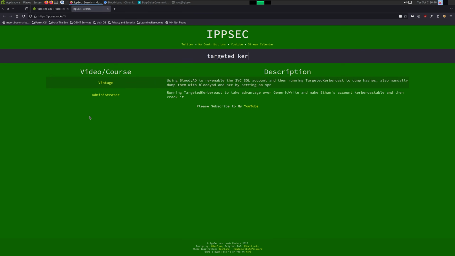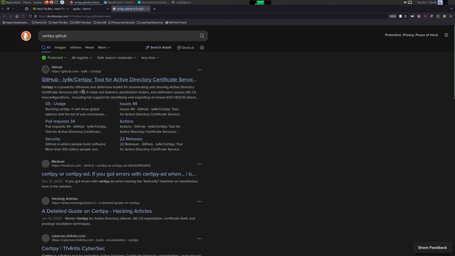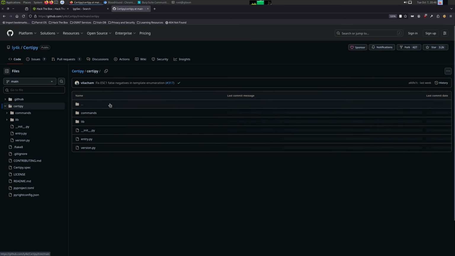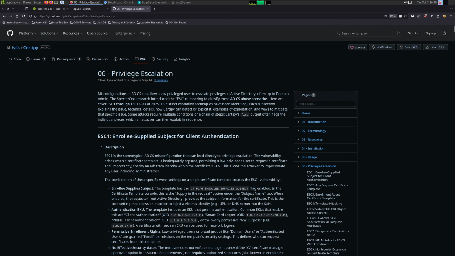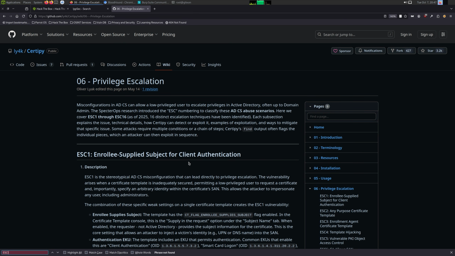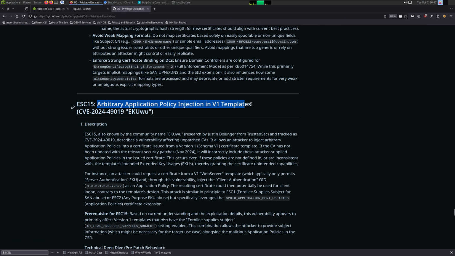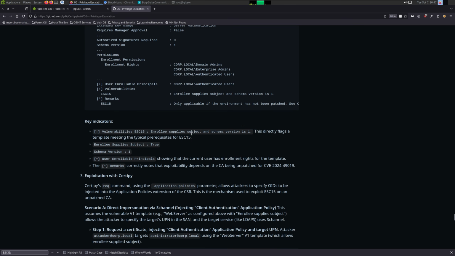The wiki does a much better job explaining it than I do. If we just Google Certipy GitHub, go to it, we can talk about it. I'm not going to go that in depth because this is a patch thing, so it's pretty unlikely you'll actually exploit ESC15 in the wild. That being said, if you do find some domains that are vulnerable, that haven't been patched in like a year, you can do it, right? But if we go to the Certipy wiki, this is a good place to start for any type of ESC15 attack. Arbitrary application policy injection in V1 templates. And it has a lot of information about it.